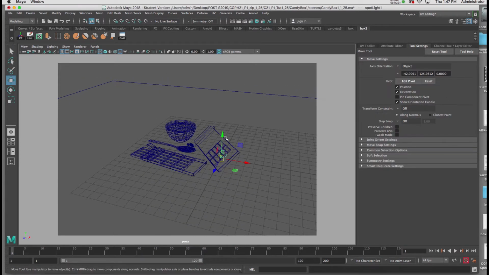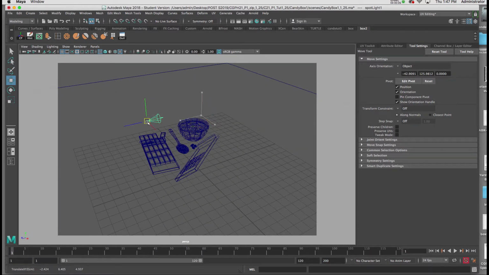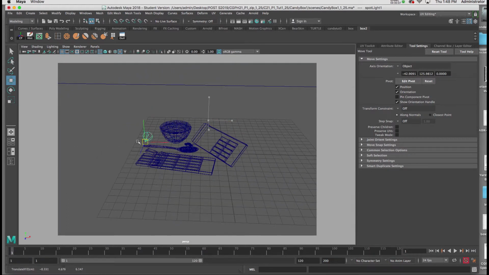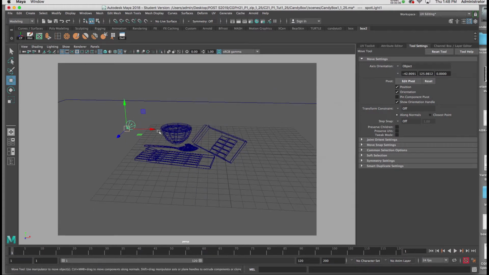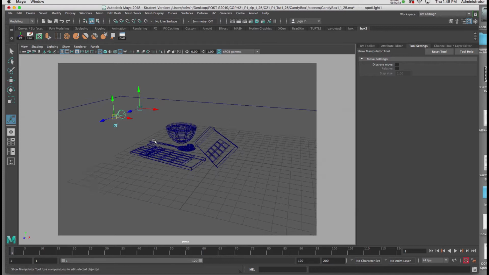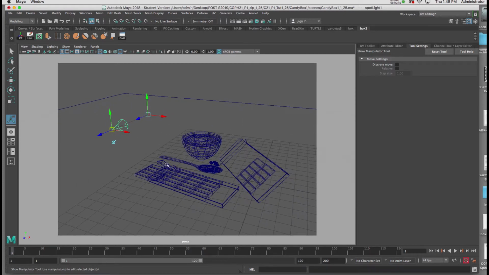I'll hit W on the keyboard. I'll pull it up above my model. I'll start to put it in the area where I would like to eventually light this. And then I'm going to hit T on the keyboard. T breaks our icon into 2 elements: the source of the light and the target of the light.